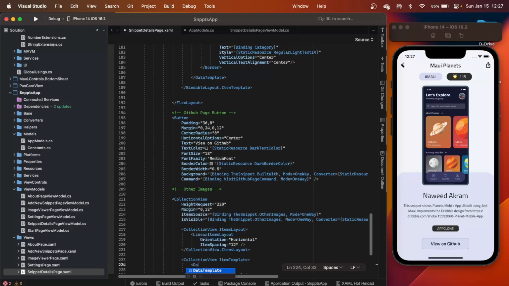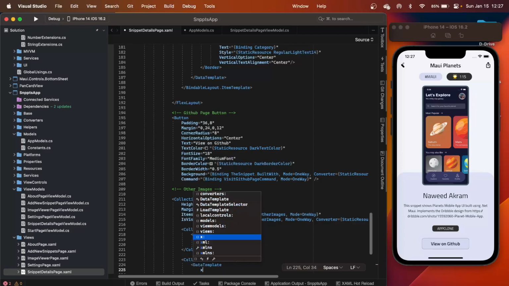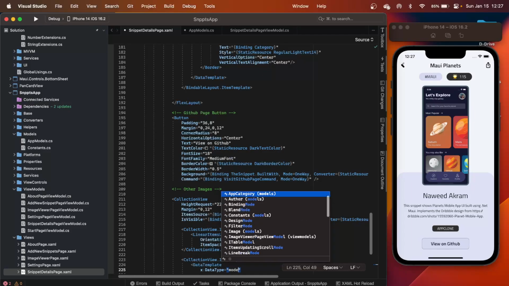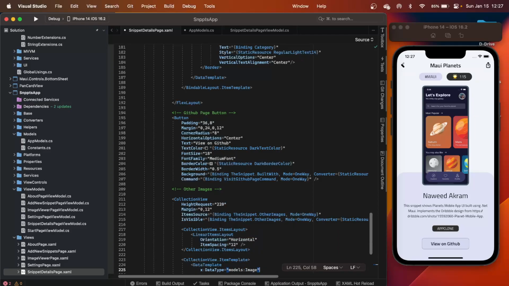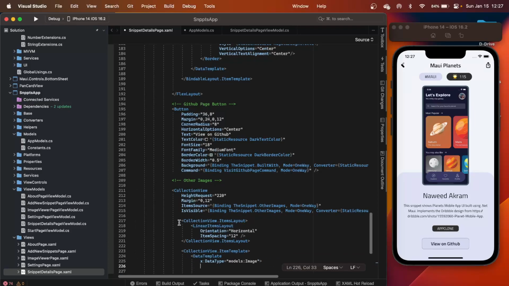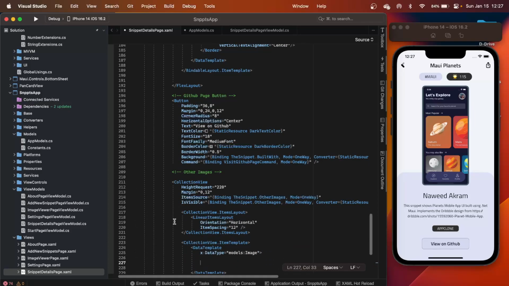And this is going to be a data template, and for my data type, this is going to be the list of my images, so models image. So each item is going to be an image, and inside this is where I need to display my images.